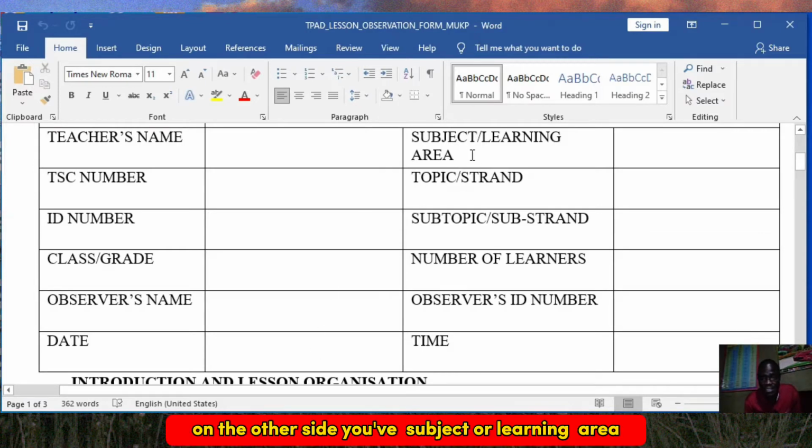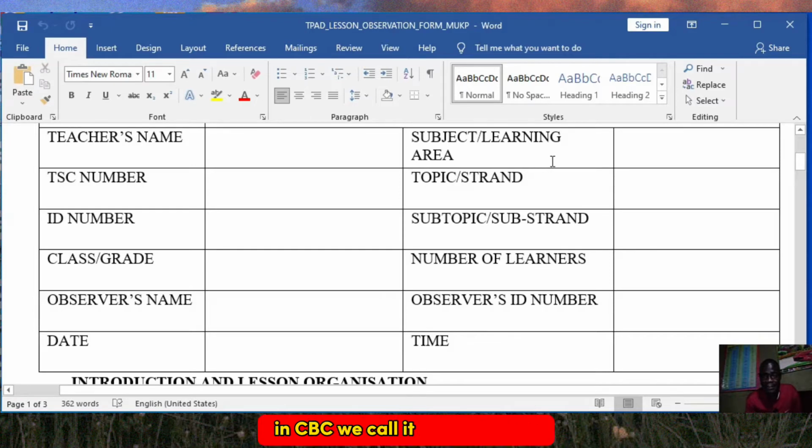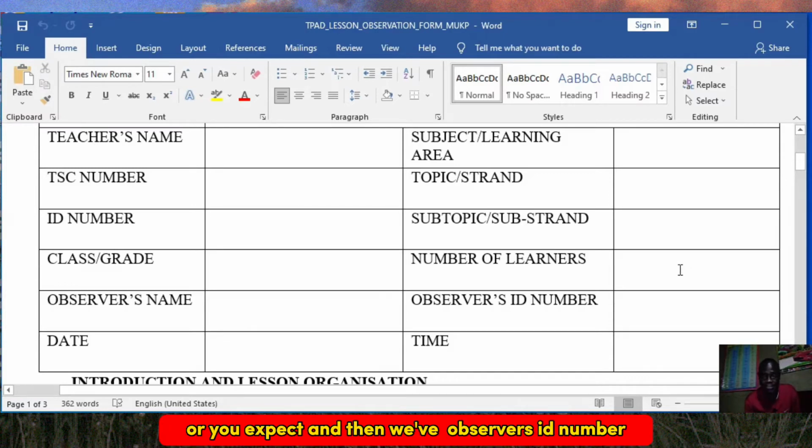On the other side, we have subject or the learning area. In CBC, we call it learning area; for the old curriculum, the topic, or we call it the strand. Then you have subtopic or the substrand for the CBC classes. Then you have number of learners in the class. These are the number of learners you're going to attend to during the lesson, or you expect.